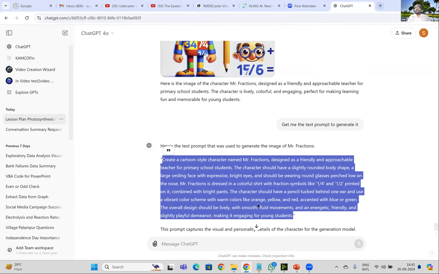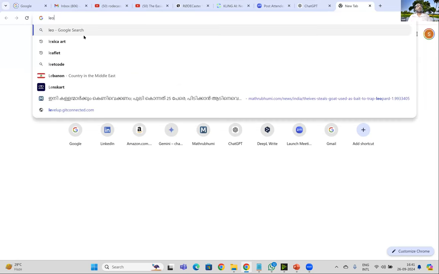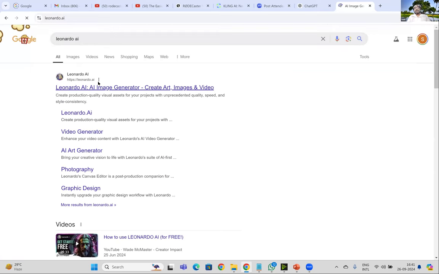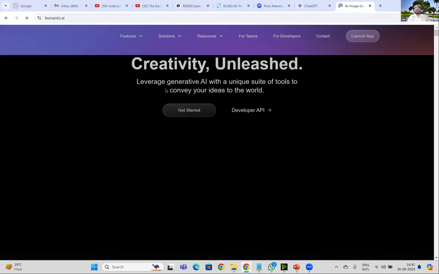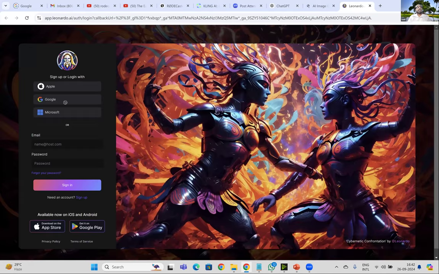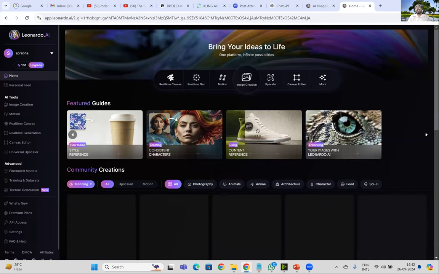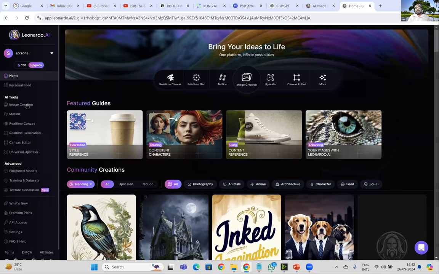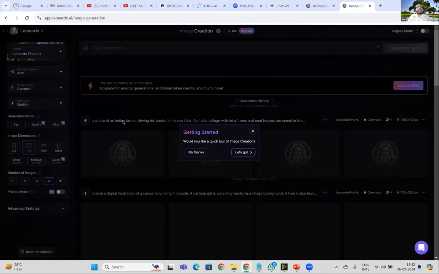Going to another interesting model. Is it visible to you? Leonardo.ai, the text to image generator, and launching the app. Signing in with my Google ID. You can sign in with your Gmail ID. Okay, it is telling about something new. I don't want it. And clicking on the image creation, then I can put it here.